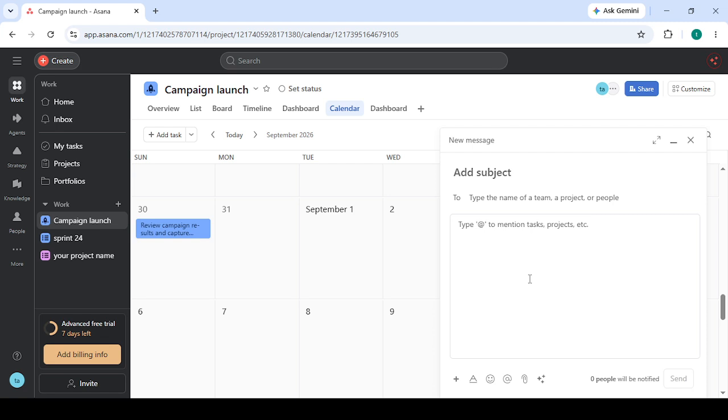Before sending, take a quick moment to review what you wrote. Make sure your recipients are correct, your subject line is specific, and your message says exactly what you want it to say. This small check can help avoid confusion and makes your communication more effective. When everything looks good, click Send.